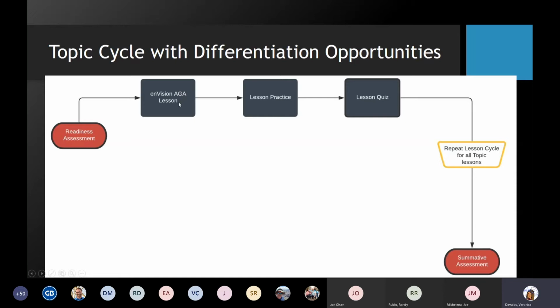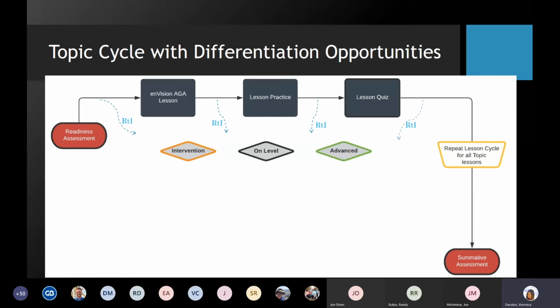We'd teach the lesson, we'd do the lesson practice, the homework, we'd do the lesson quiz, we would repeat that for all the lessons, and then we would take our summative assessment. But we know that that's not the case. We know that at every point on here, we're going to have students that require intervention, that are on level, or that are advanced. So anywhere on here, we should have a chance for response to intervention.